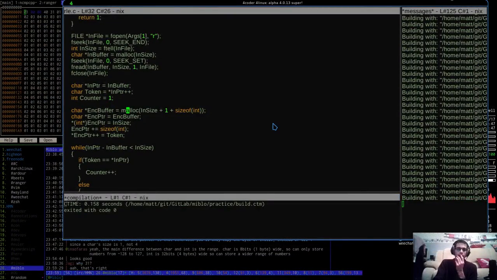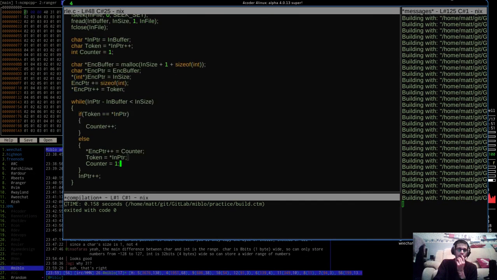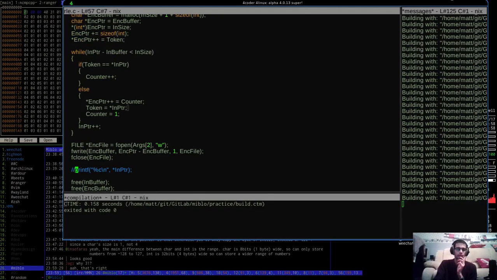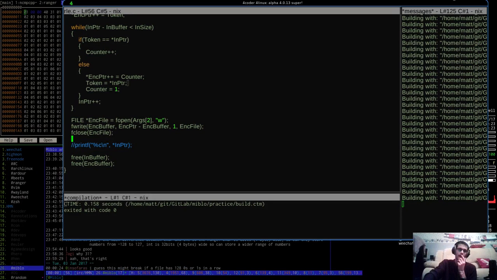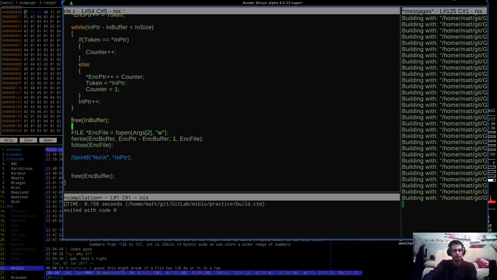Just did all this stuff. Enc buffer, sub buffer. Well, in pointer, take away the in buffer is less than the in size, yeah. So that issue previously was just the printf trying to read from a location it shouldn't have access to. Enc file. Kind of happy actually that I managed to open this file and write to it and close it without any issues. Free this stuff at the end. Oh, that was the thing, wasn't it? I used to be freeing the stuff earlier. Like I'd do this thing up here. Might break if the file has 128 zeros or ones in a row. Oh, okay.